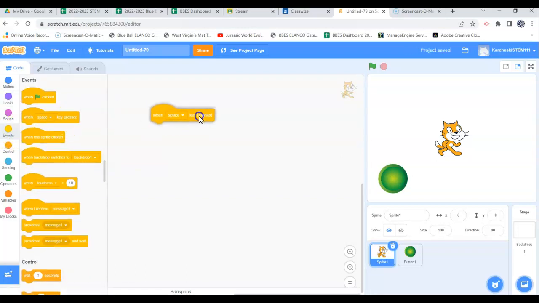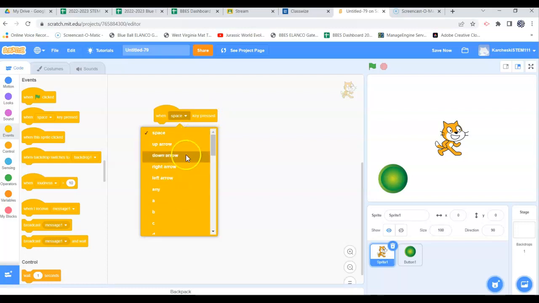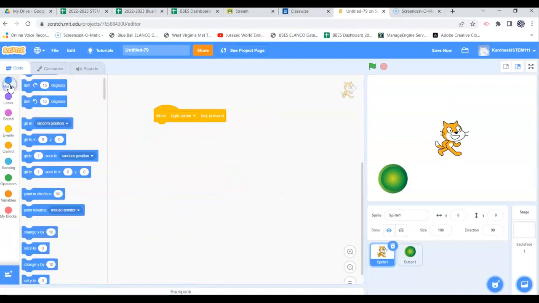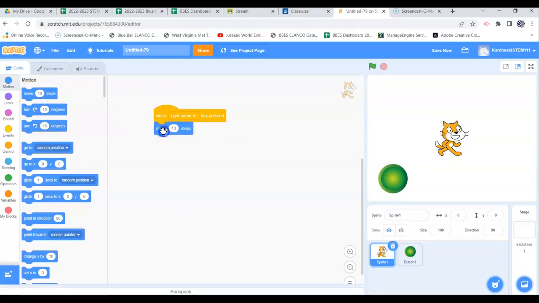Next one would be this block, the when your choice of key is pressed. So let's say that I was going to make a game and I wanted to make it possible for my character to move around. So let's say I want the cat to be able to move around. I'm going to get the when, and I'm going to use the letter. Oh wait, I'll use the arrows. Arrows are good. So I'll put a right arrow in, and I'll go over here to motion, and I want him to move. So I'm going to have him move 10 steps. So now, as long as I press the right arrow key on my keyboard, he can move like that.